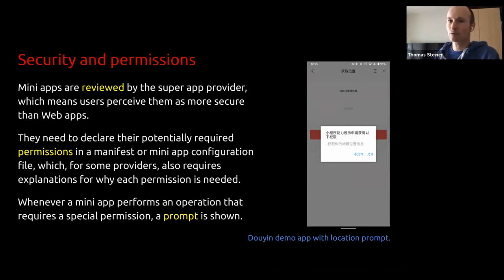So as a developer, you can provide an explanation that sometimes also then gets shown to the user when the mini app requests a certain permission and shows a prompt, plus, as I just said, sometimes an explanation.